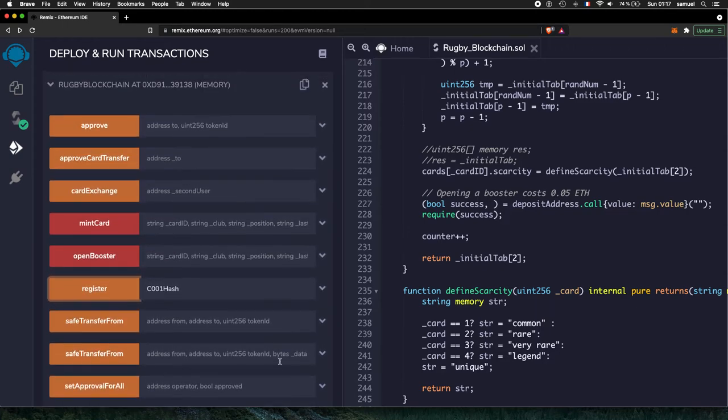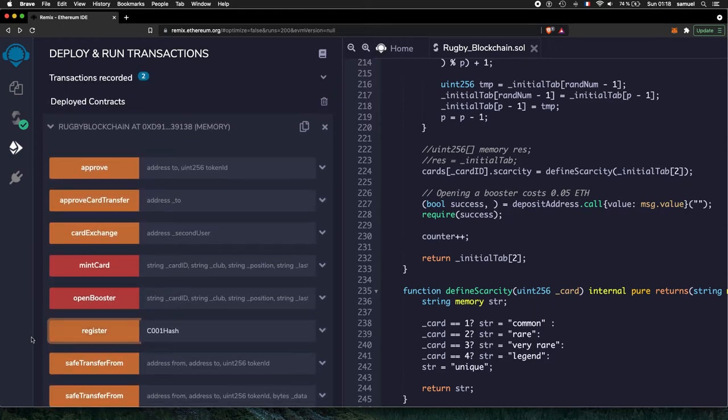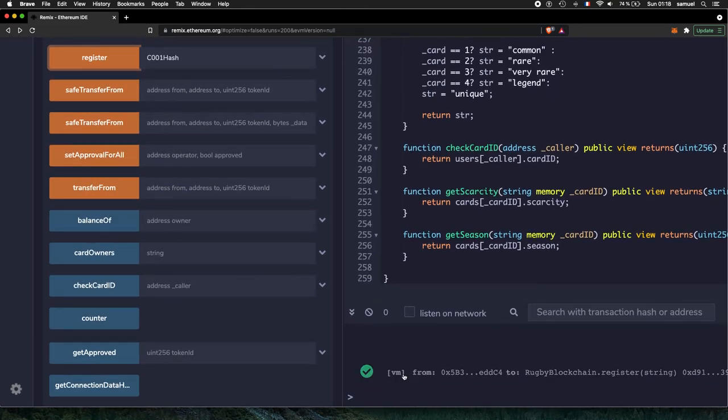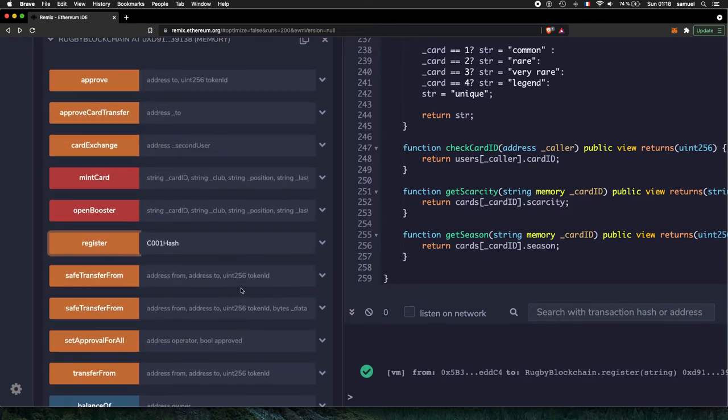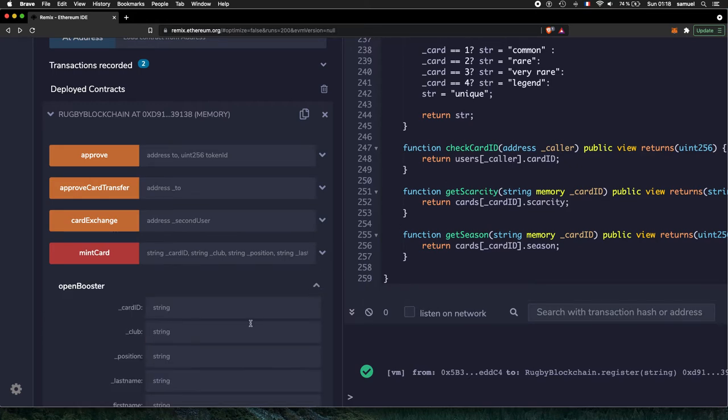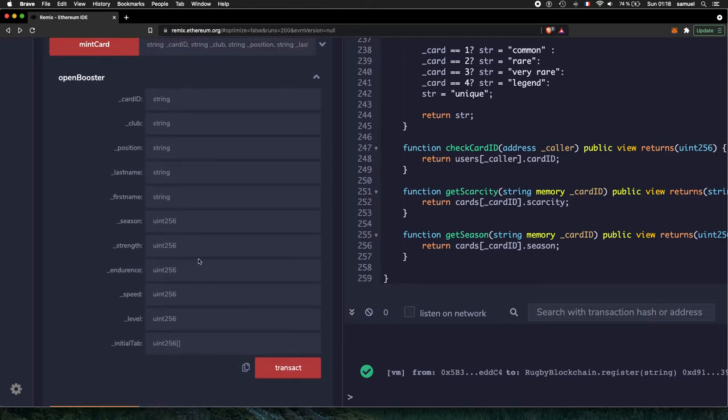Perfect. So we can see that the transaction has been confirmed. Next, let's open a booster. To open a booster, we need some parameters. We need the string, the card ID. I will say C001. We need the club. I will say club1. The position, avant, the last name, just say card1.